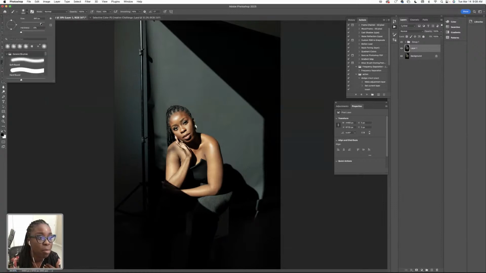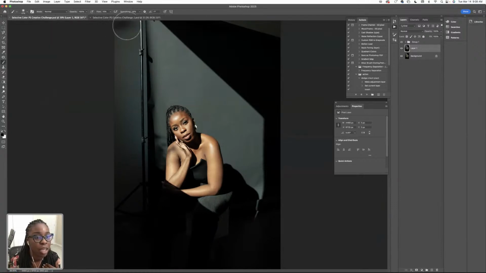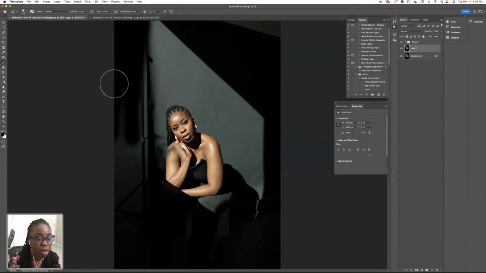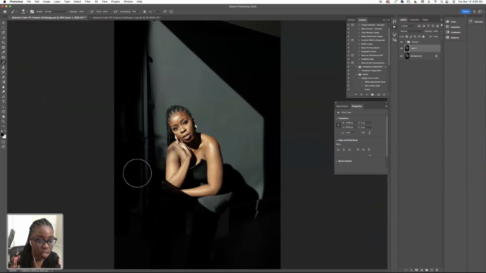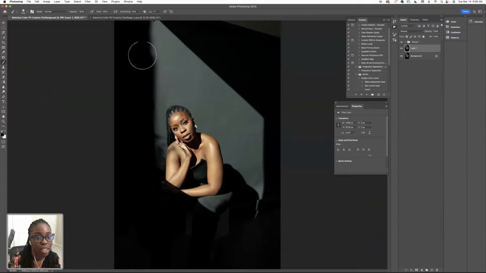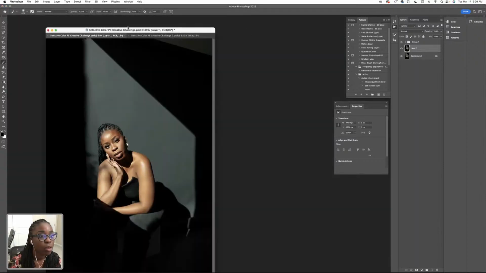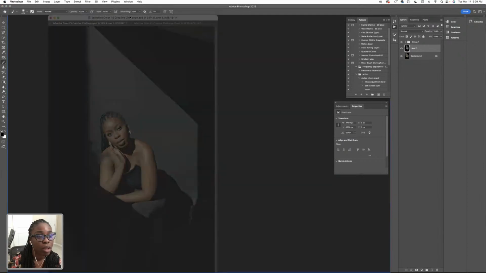So I'm just gonna take my brush, make it pretty big, and I'm gonna put this to the flow of 100 because we don't need to see it at all. And I'm just coming in here and I am literally just blacking it out. So this is really gonna be a little messy, but I just prefer that. Oh, put that back there. There we go.